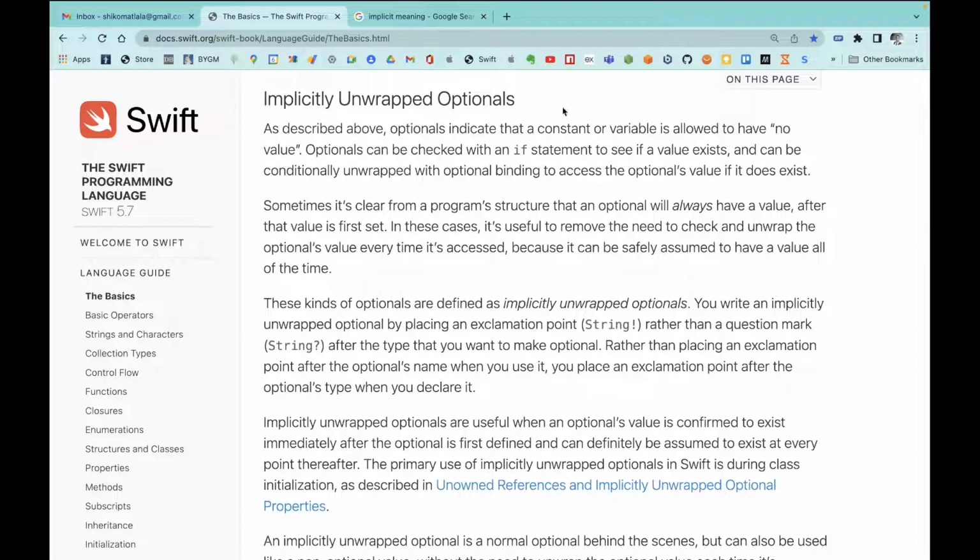Okay, implicitly unwrapped optionals. I'm worried that I might drift out of topic, but anyway, let's come back. I'm going to read this again. Sometimes it's clear from a program structure that an optional will always have a value, and I think I made the mistake here by saying a constant will always have a value. Well, that is true. It will always have a value because the rule states that you cannot use an empty constant. You can declare a constant, you can only initialize it once, but even if you've declared the constant, you cannot use it in any other expression.